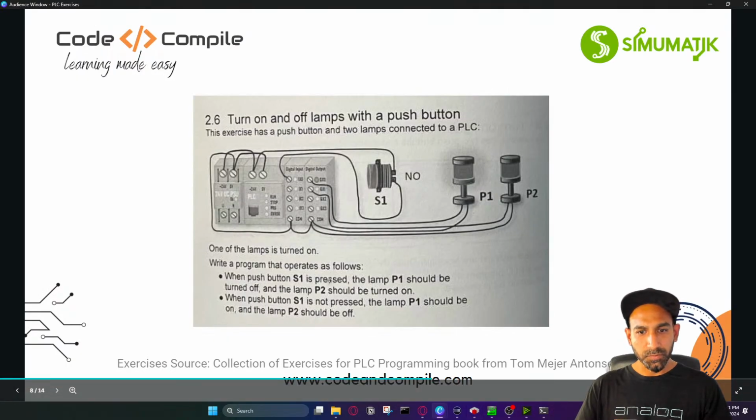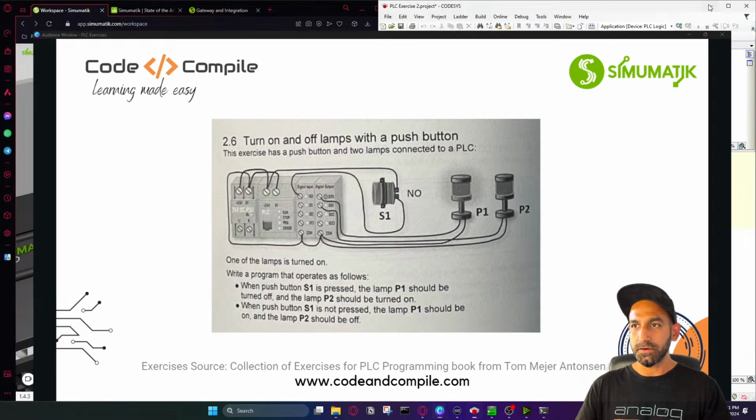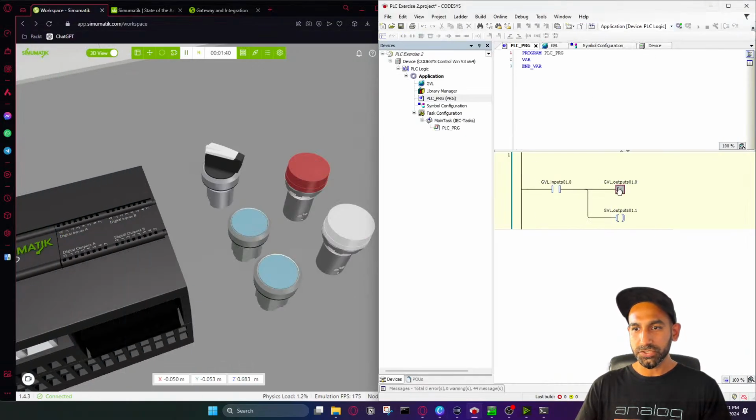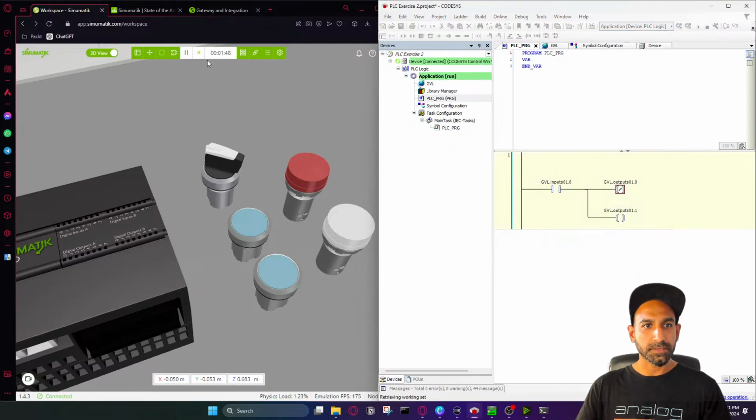If S button is pressed, P1 should be off. If it is not pressed, P1 should be on. So that's correct. If it is not pressed, this should be on and this should be off. If it is pressed, this is off and this is on. So this should work. Let's try that.